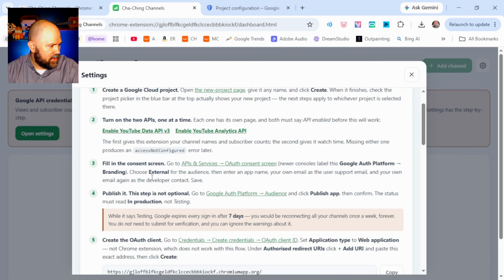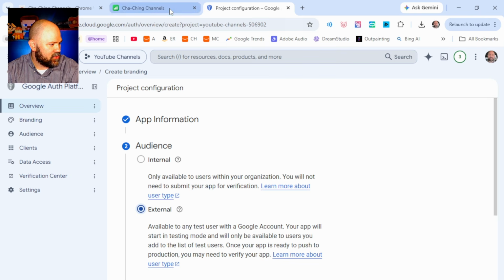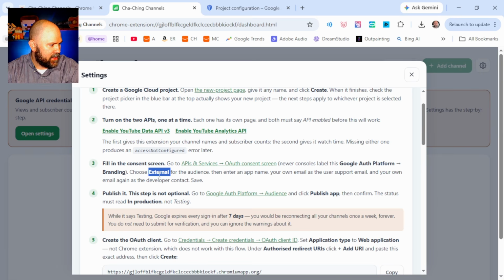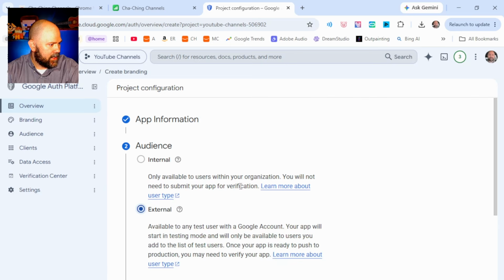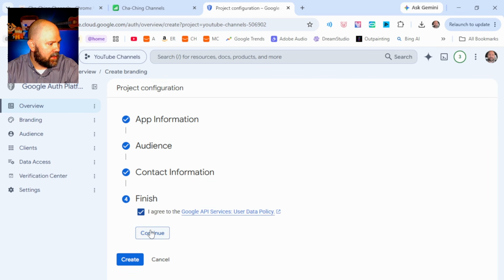And what does it say? You can name it whatever you want. So YouTube channels again is what I'll name this one. Select your own email. Click next, and then click external right here, just like it says. Click external. Scroll down, click next, put in your email address again. All right, click next. I agree, click continue, and create.